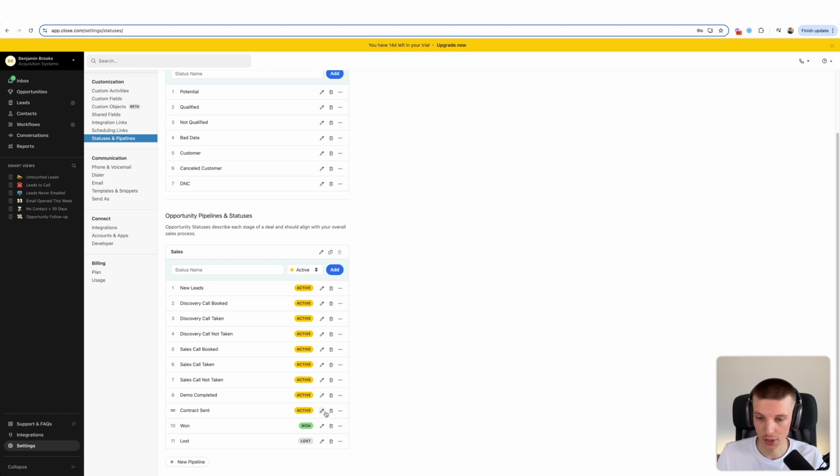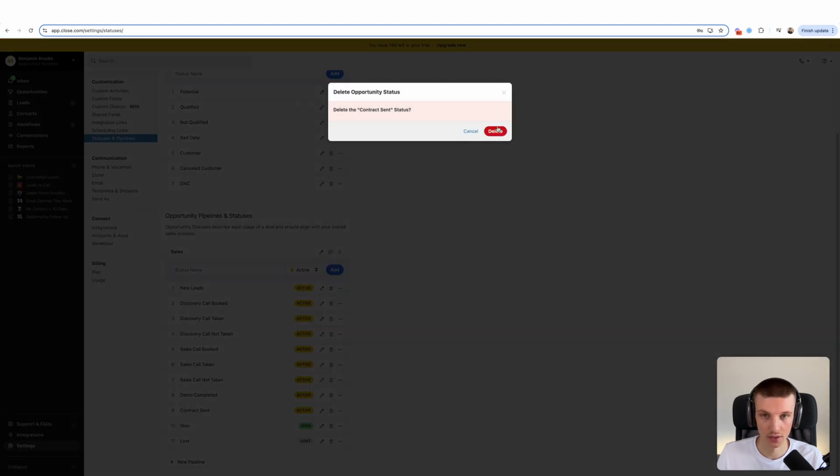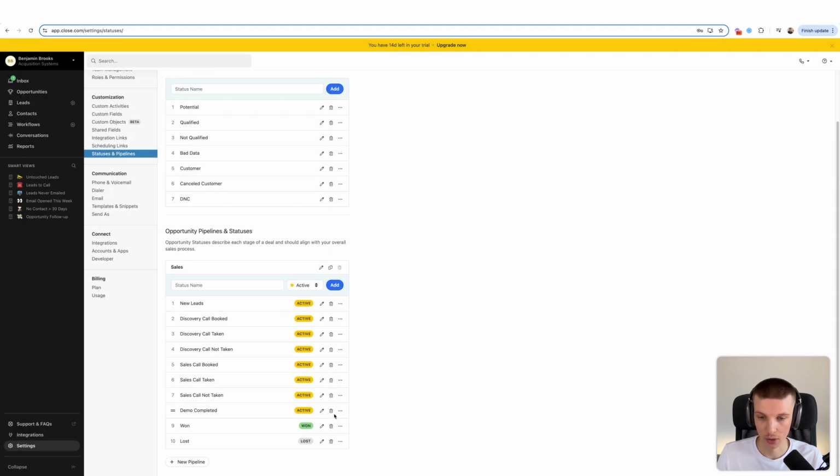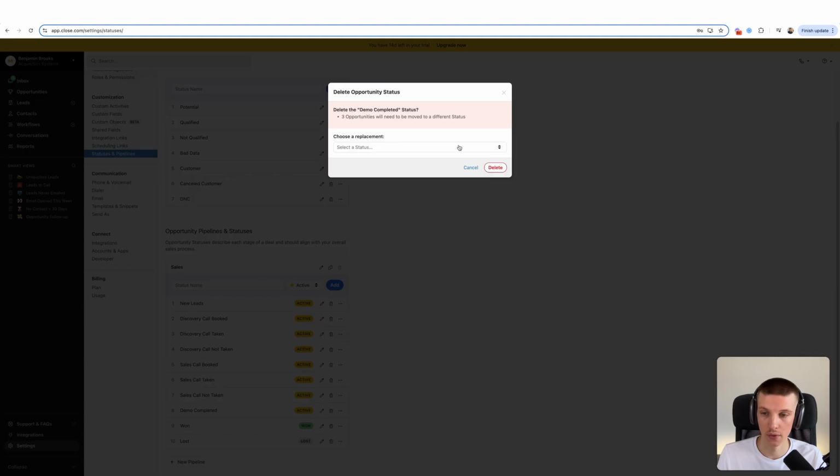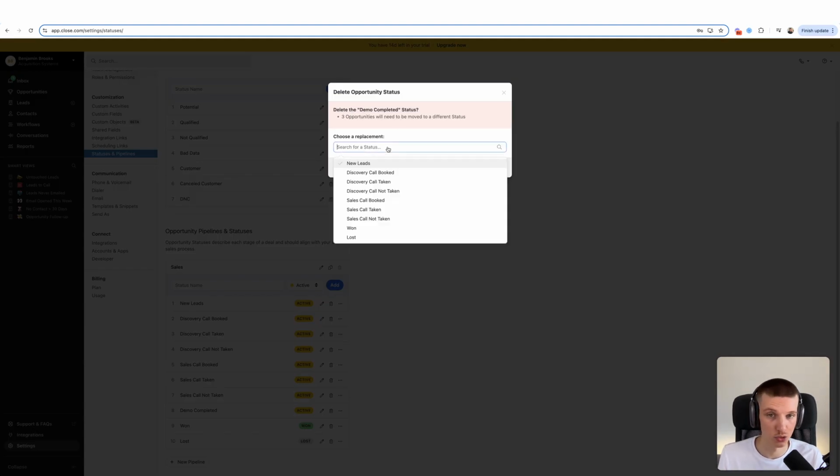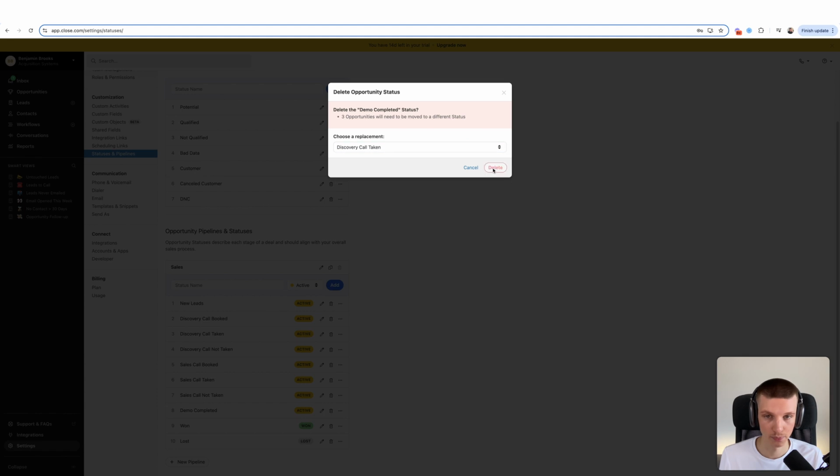Then you can go ahead and delete these. Contract sent, we don't need, we can delete that. Demo completed, we don't need that because we have got the discovery call or the sales call taken. So if it asks you to replace it, you can replace it with the respective one that you've just recreated.